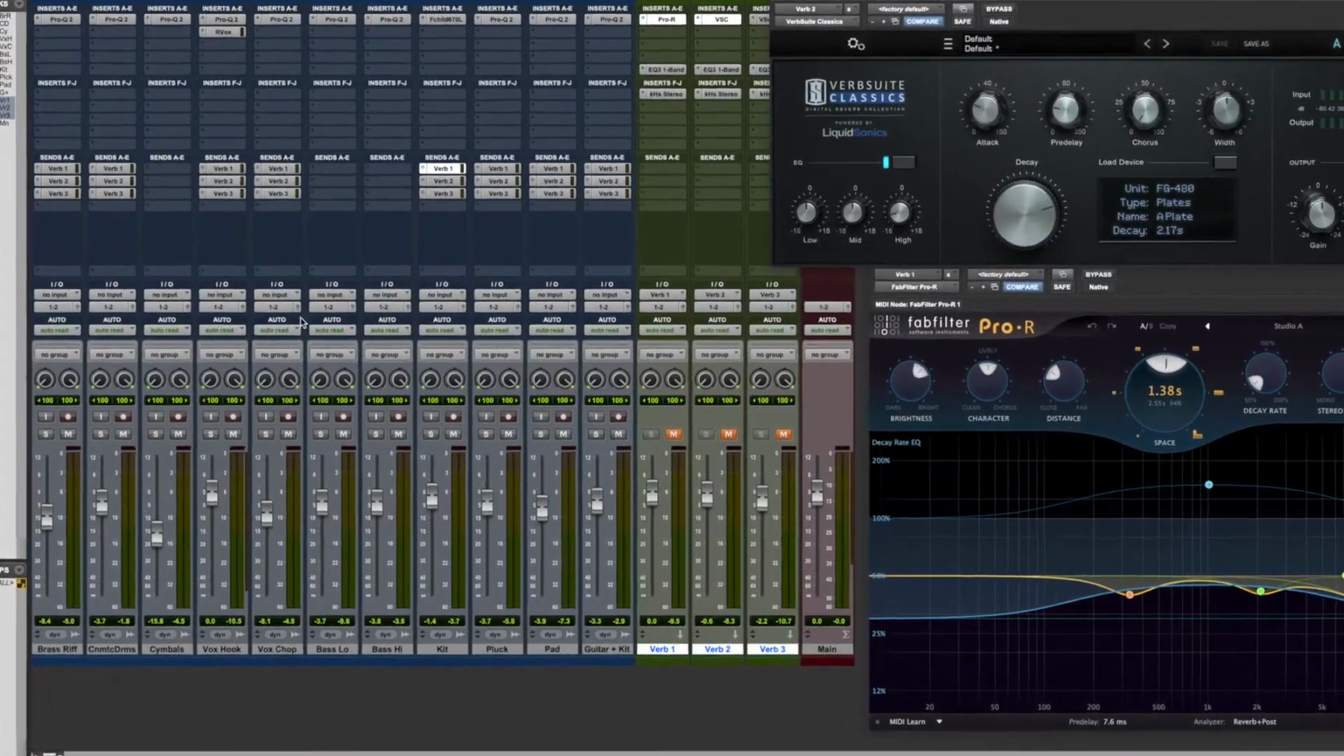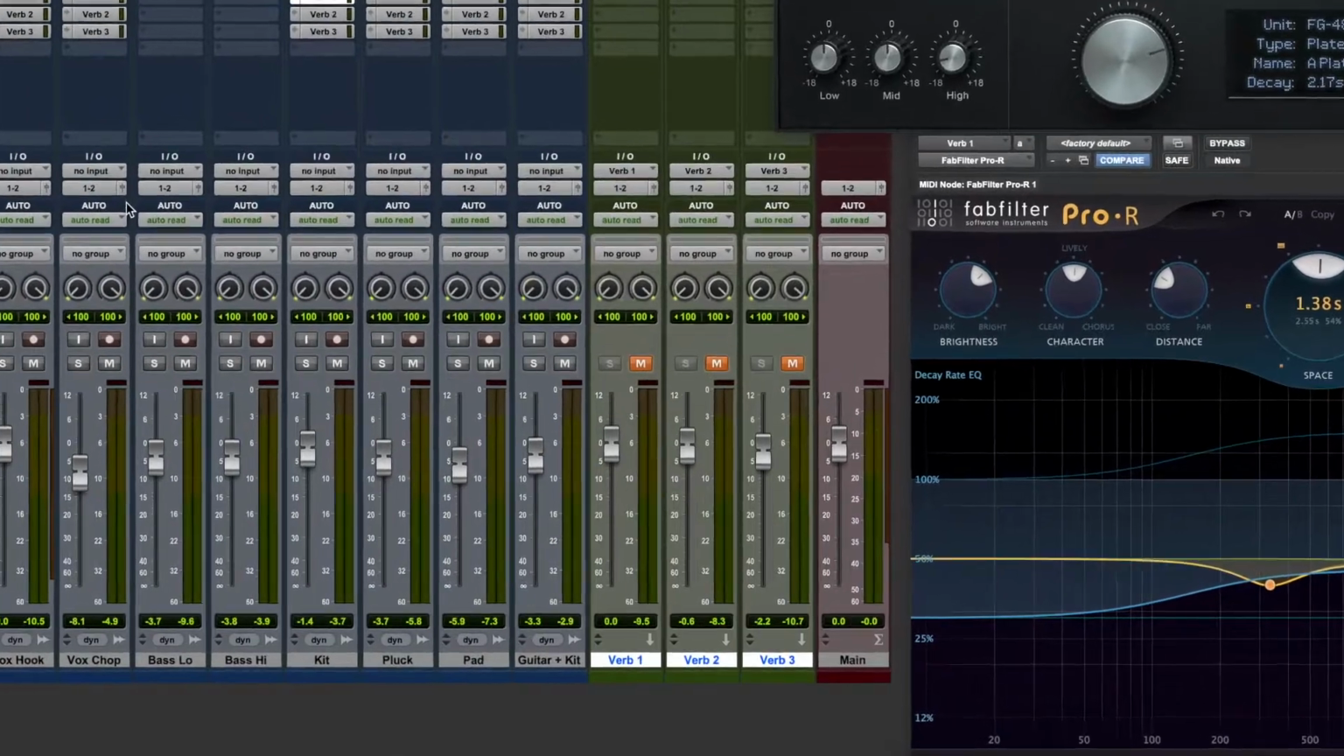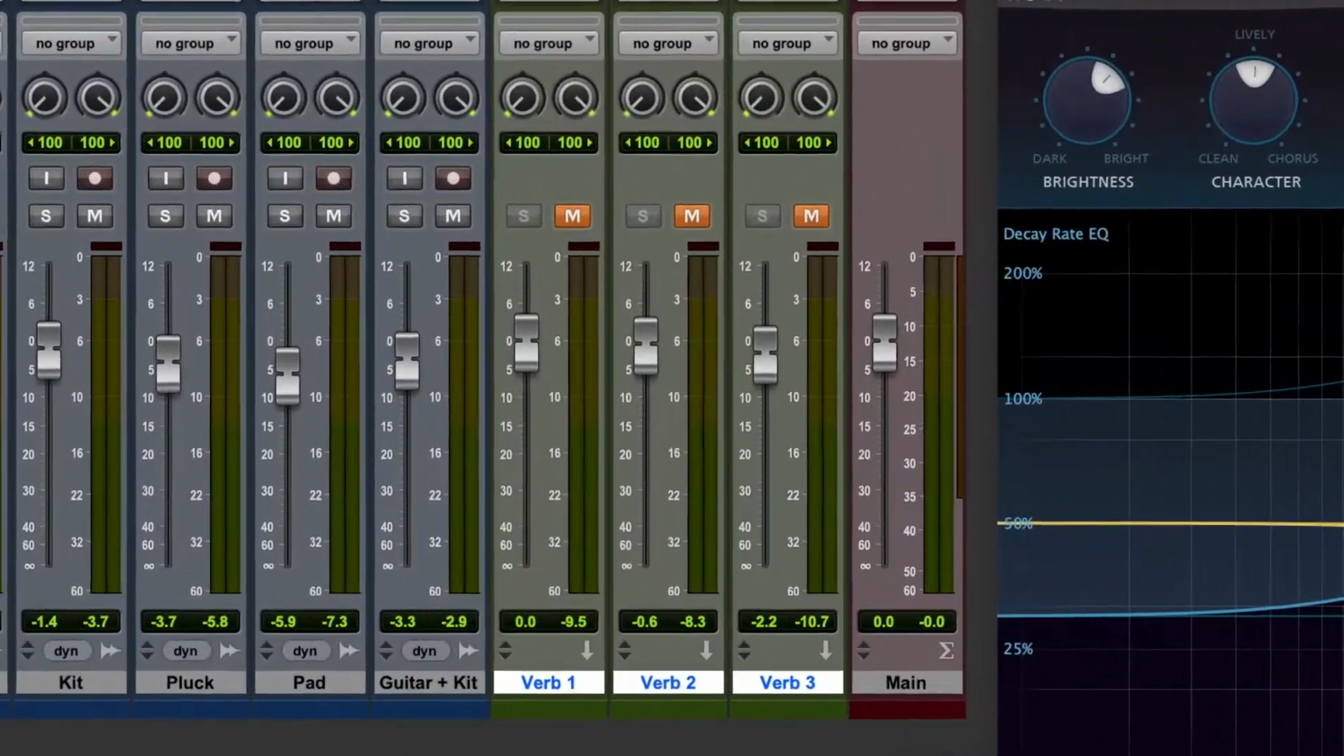So the first thing with reverb is, of course, to add the reverb. In this example, we have 3 reverbs going. We have a short, a medium, and a super long. We'll talk more about how to combine all of those and how to use those efficiently in a moment. But for right now, let's just go ahead and get some reverb on the track.